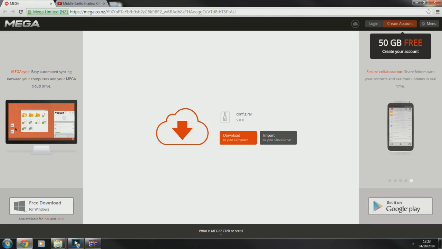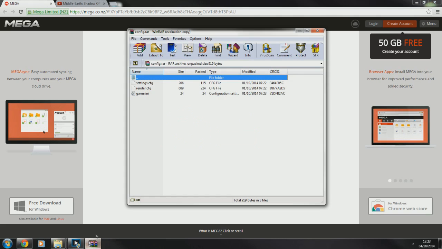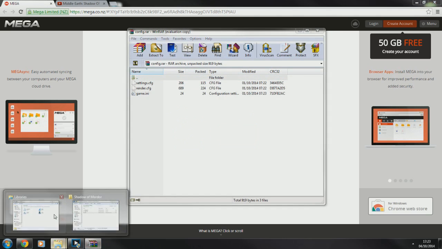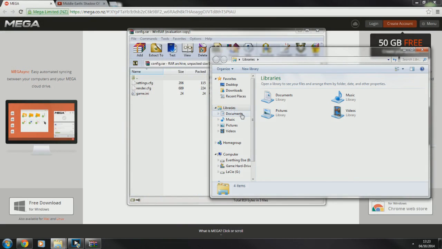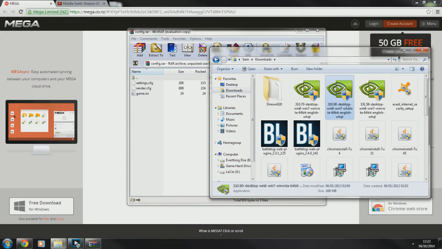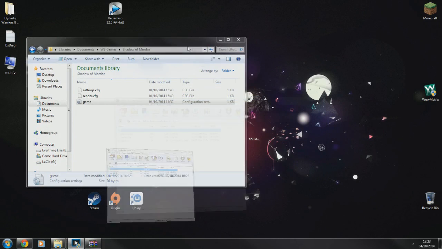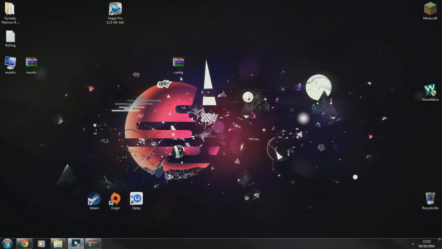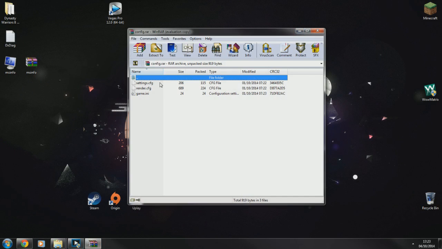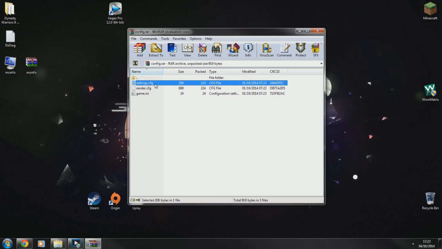It's a config.rar folder, so it's a zip folder. Once that's downloaded, you download it to wherever you want. Just make sure you know where it downloads to. I downloaded it, say, to my download files, my desktop.